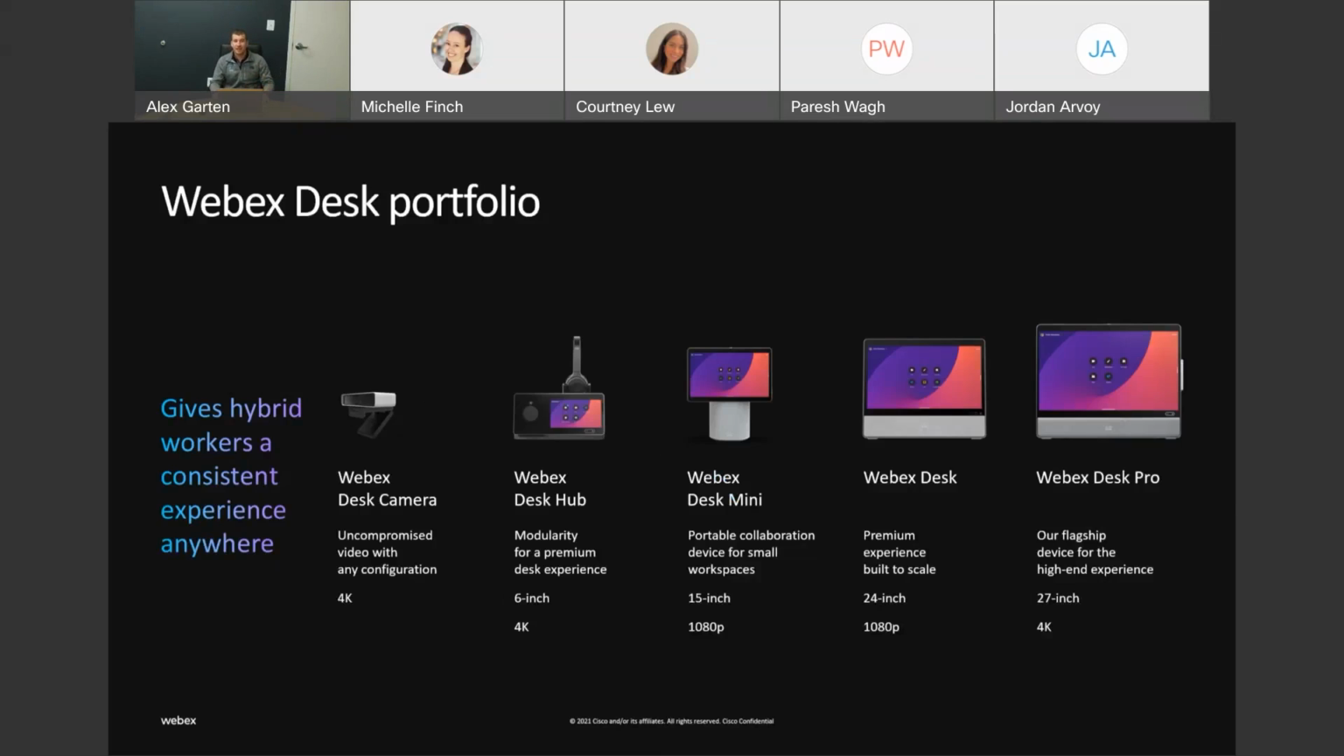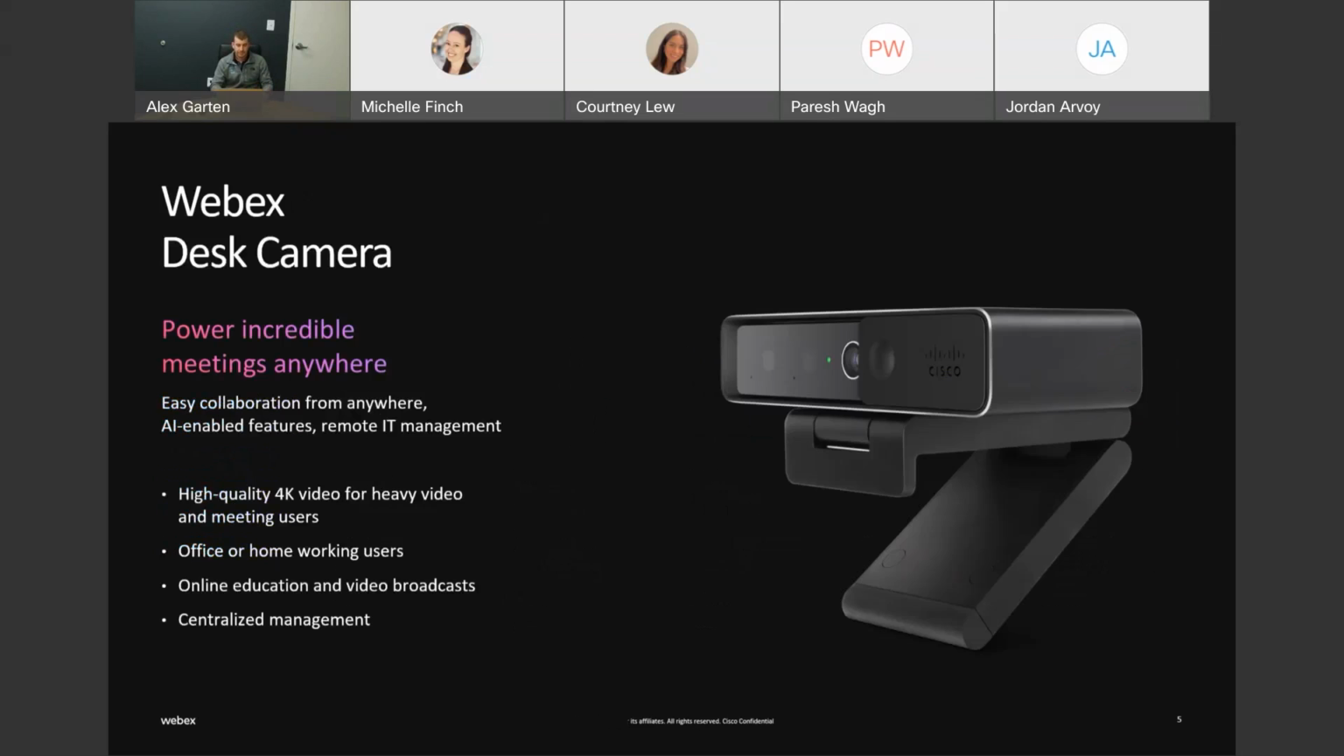We're also seeing the Desk Hub. We'll talk a little bit more about that. The Desk Mini, the Webex Desk, and the Desk Pro. So these are all devices right now that are orderable through DSI. And we're going to talk a little bit more in detail about those different devices.